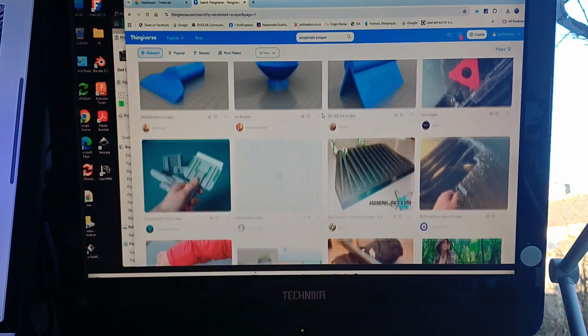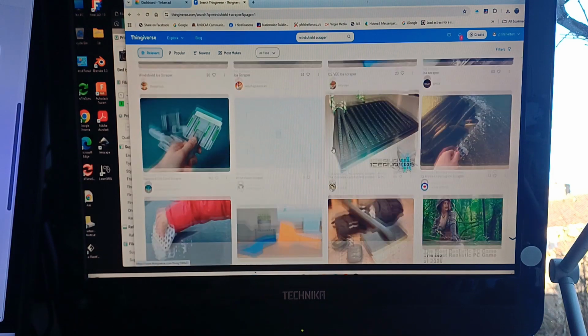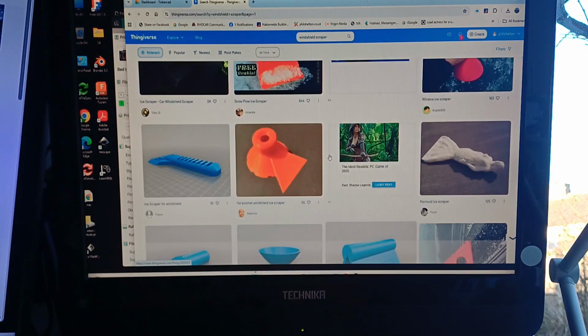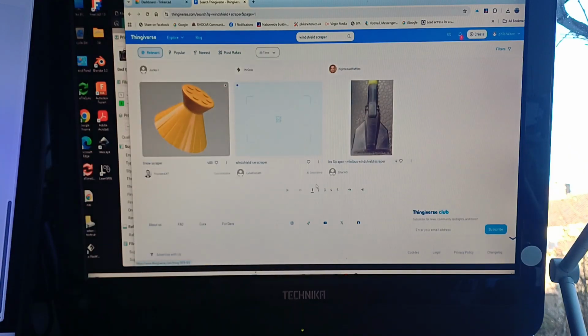There we go. Oh, 5 pages of them now. So sometimes if you're finding something, think about what an American might call it, and you may get a few more come up.